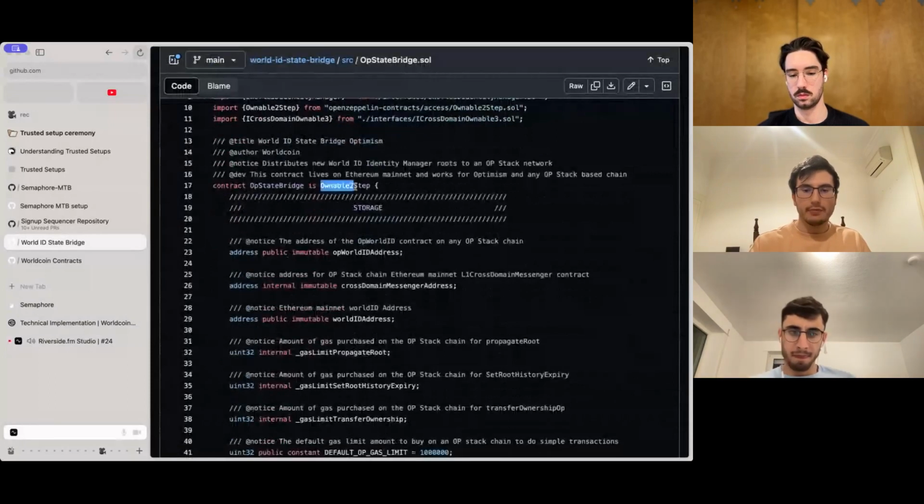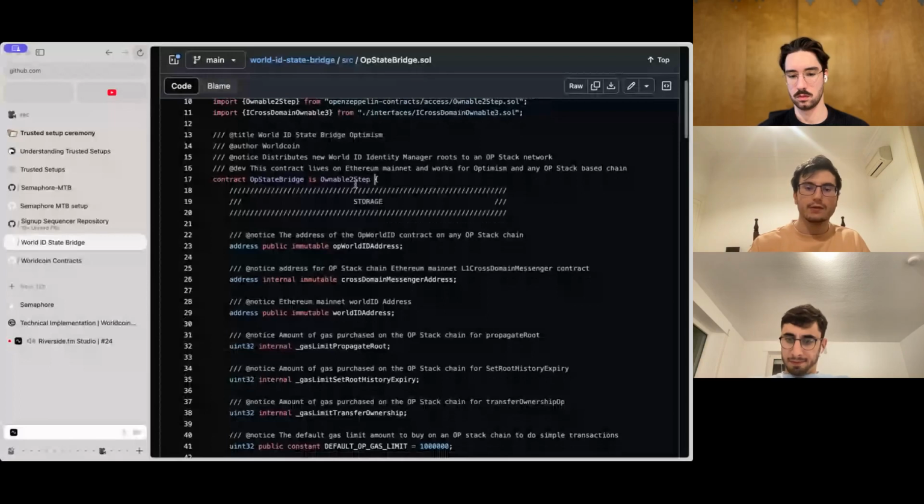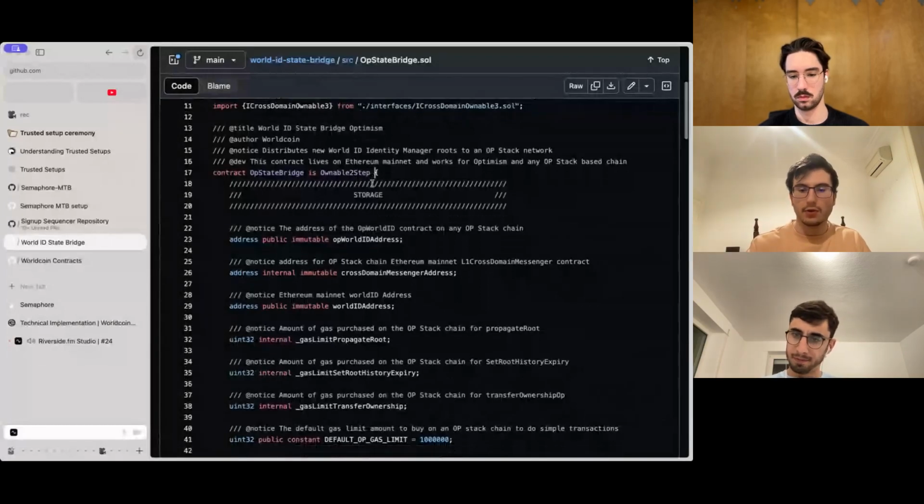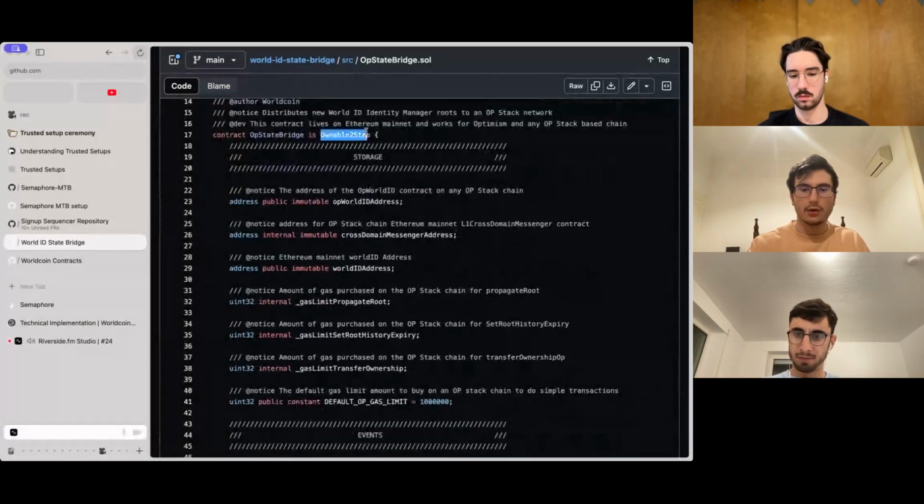So it's an ownable two-step, meaning that an owner can change things in this contract, but in order to change owners, you need to accept from the other address. It's a cool thing. I like ownable two-step better than ownable.